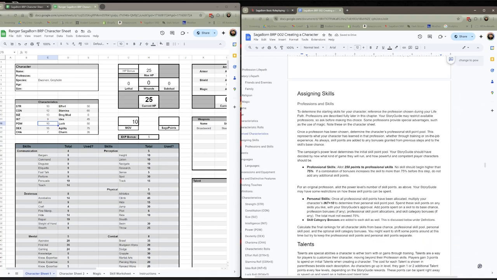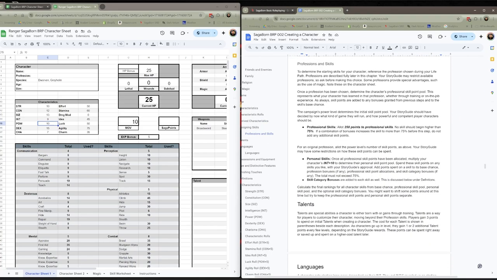All right, so next is, and this is probably the part that's going to take the longest, adding in your skills. So you get 250 points for your profession skills, and you get intelligence times 10 for your personal skills. And then there's also the skill category bonus, which has already been figured in. See here under each one, like perception is 5. So combat is dex divided by 2. So if my dex is 15, divided by 2 is 7.5, so rounded up is 8.